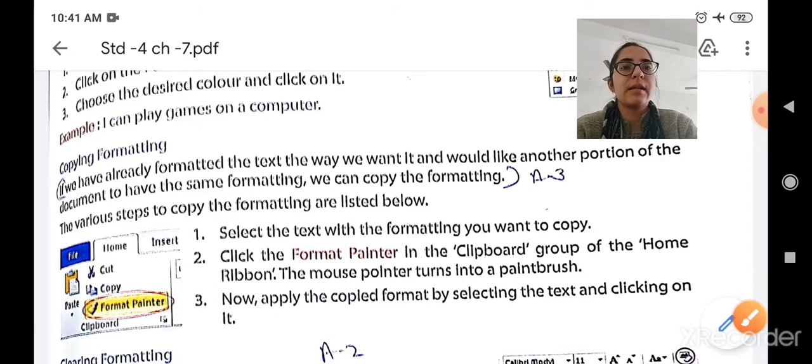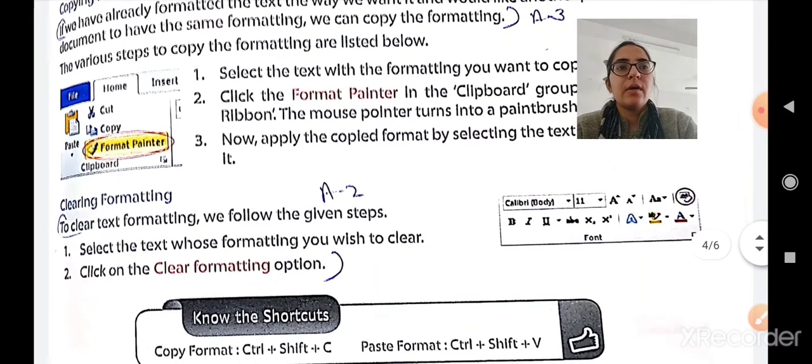So first you have to select the text whose formatting you want to copy. Then you have to click on this Format Painter button and you will see that the text which is selected will have the same formatting applied. We have copied the formatting of a previous text which we have done and it will get copied to the text which we have selected. Okay, so now next topic is clearing formatting.